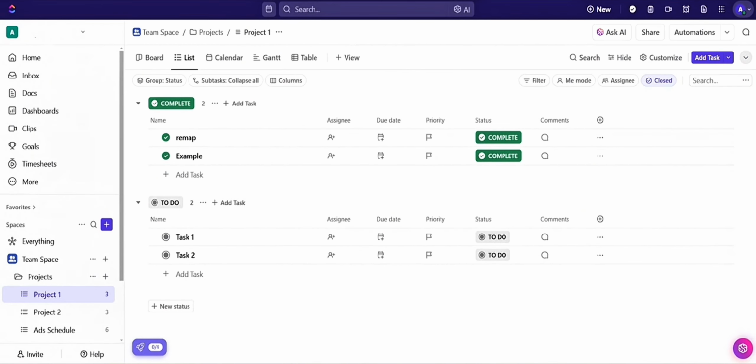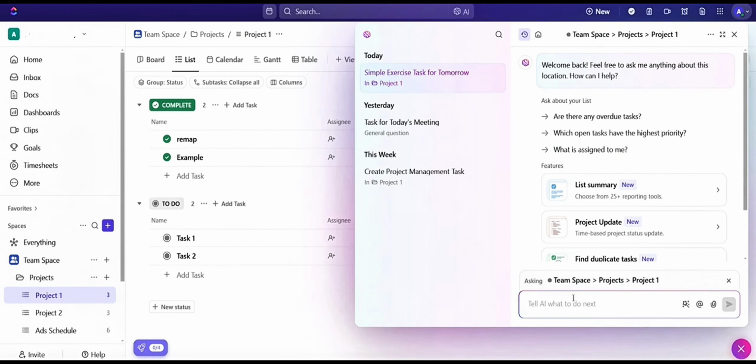Once inside the project, you'll find the AI assistant available on both the lower right corner and the upper right corner of the page. Go ahead and click on it to open the AI tool. Now, you can choose from the built-in features or ask about your list.